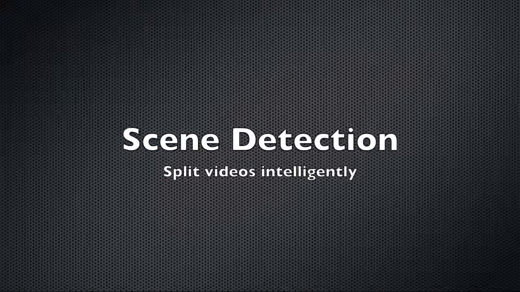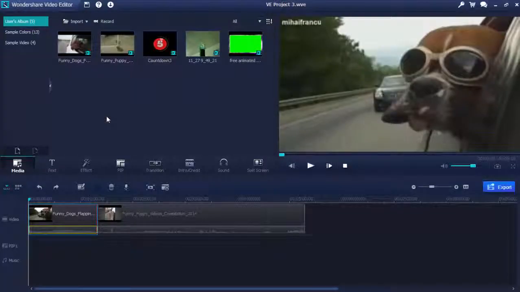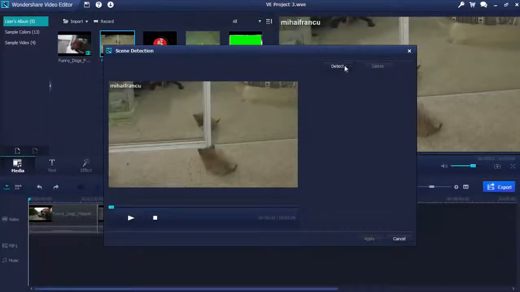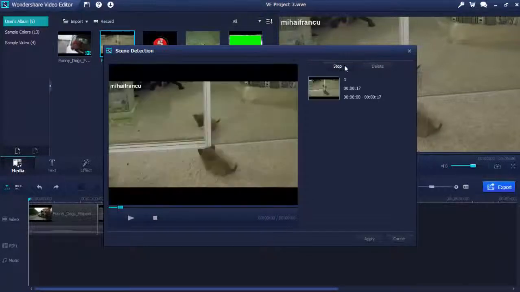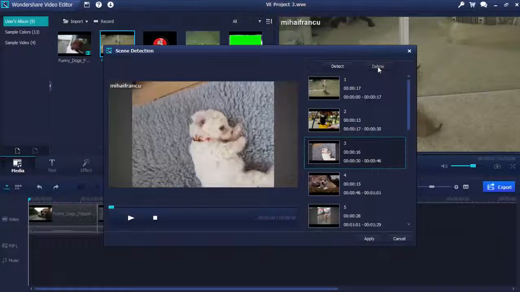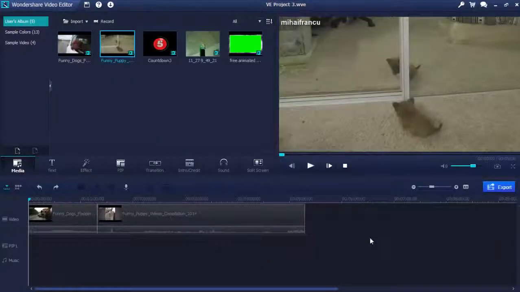Scene Detection. This feature will automatically scan your video for scene changes and automatically split into individual cuts. This is very useful for a long video or if you want to apply different effects to various parts. To access Scene Detection, right-click on a video in the Media tab and choose Scene Detection. In the resulting window, click Detect to start. When complete, you can delete unwanted parts and click Apply to add existing parts to the timeline.